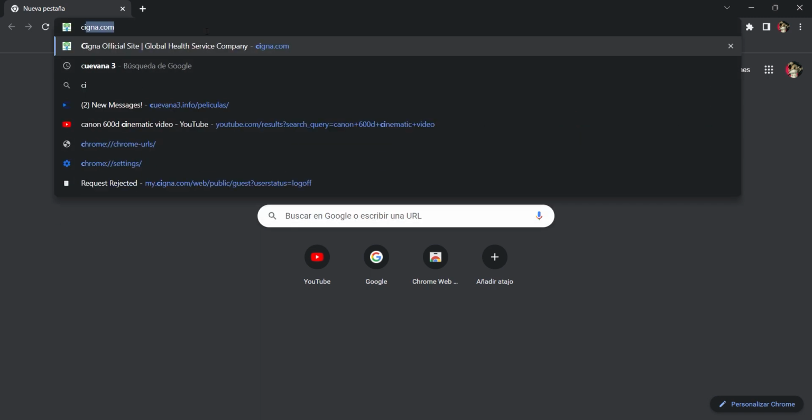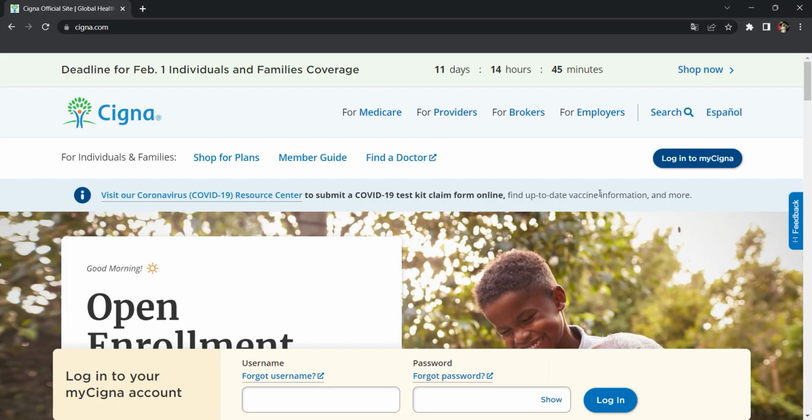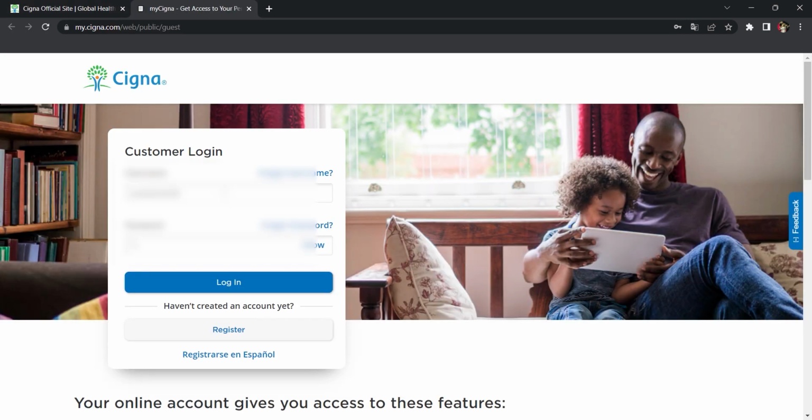If you're a member of Cigna, write in your browser cigna.com. On the front page, click on Log in to my Cigna. Enter your username and password and press Log in.